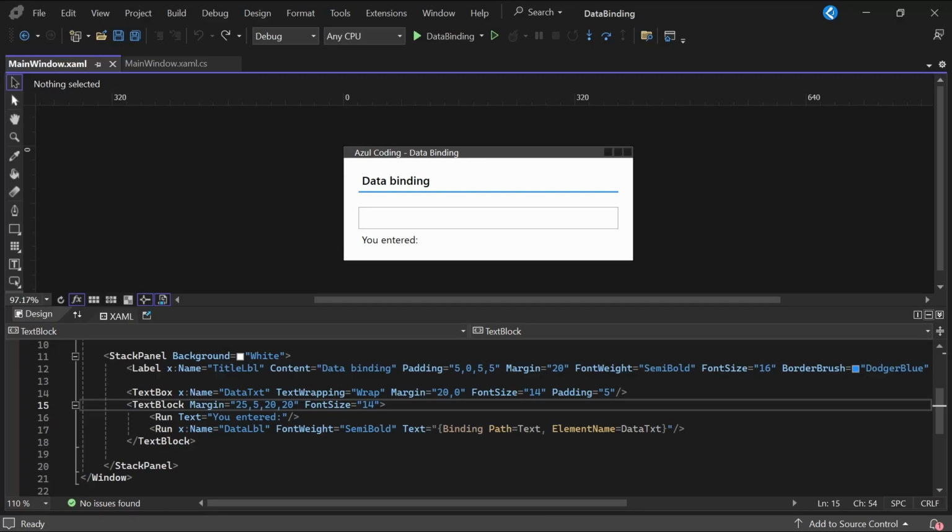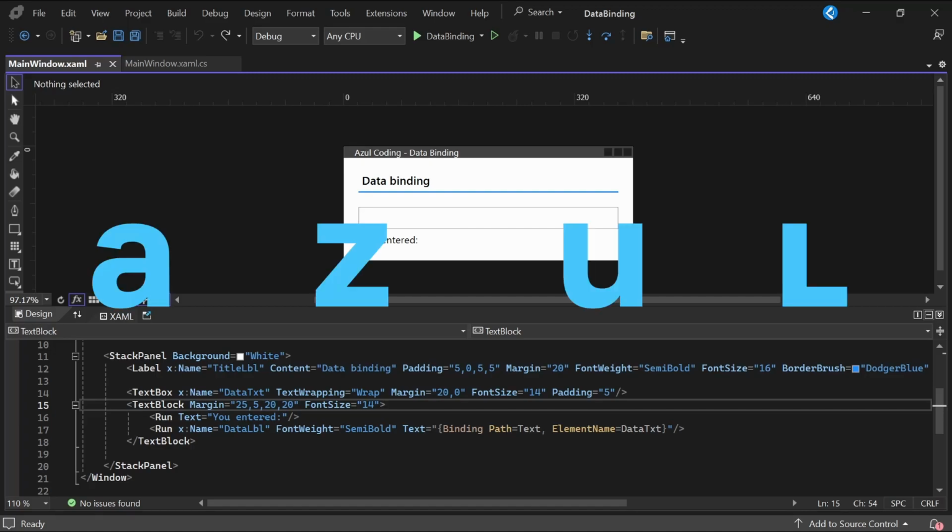In this video we'll cover data binding in WPF, which allows you to easily link UI elements to data sources, saving you time having to update those UI elements manually.